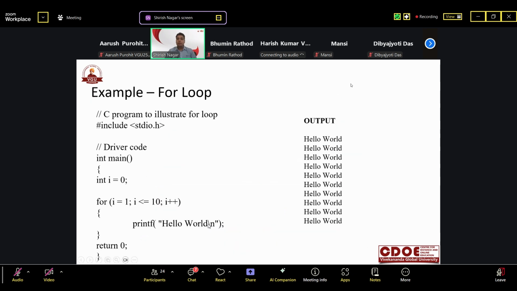This is an example of a for loop which prints hello world 10 times. Let's understand how it works. First of all, we have declared an integer variable I and initialized it to 0. So the value of I is 0. Now we assign I as 1. Now you check the condition. Is I less than equal to 10? Yes, 1 is less than equal to 10. So you will print hello world. Now I will be incremented by 1, so I has become 2.